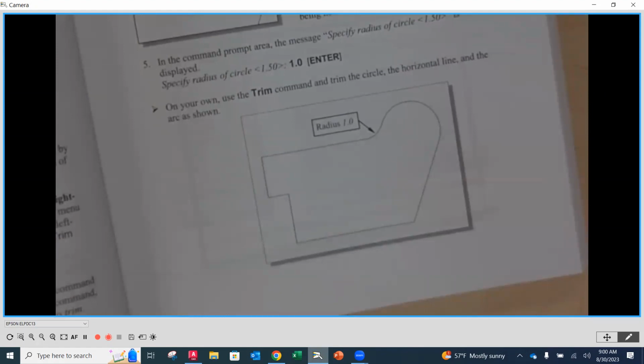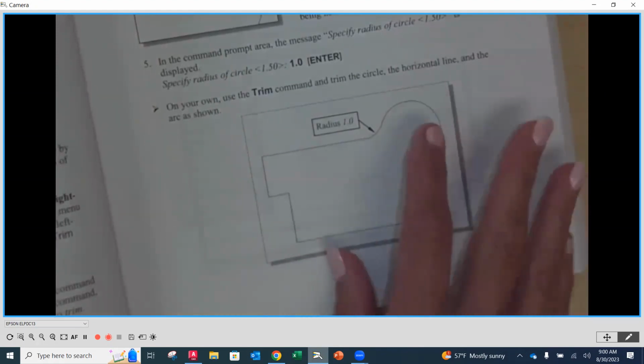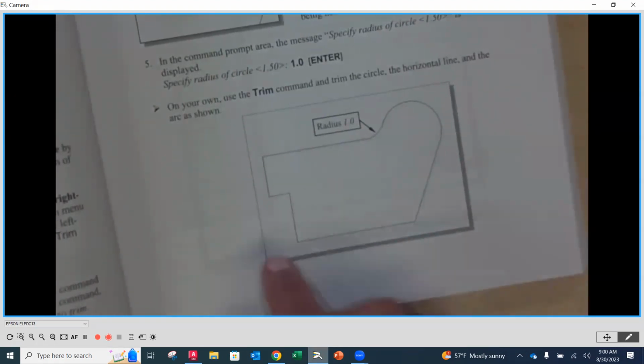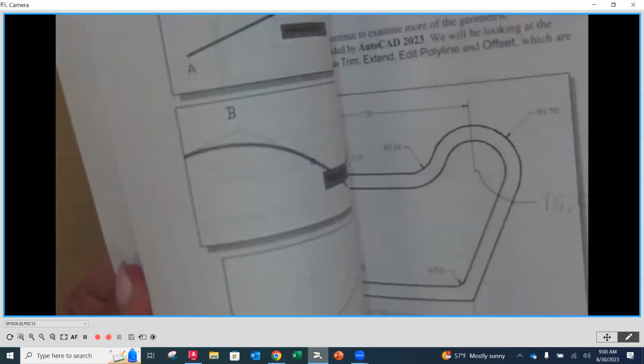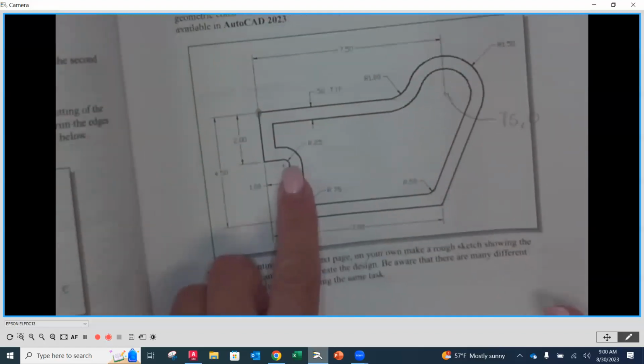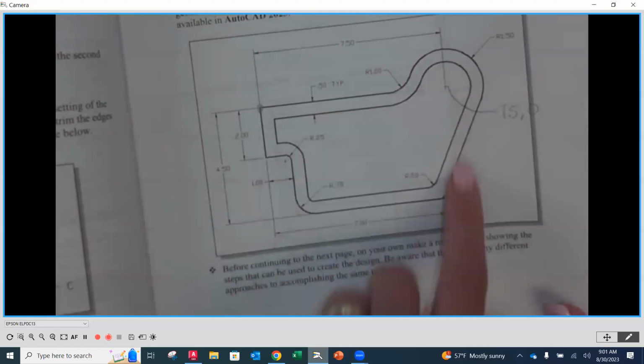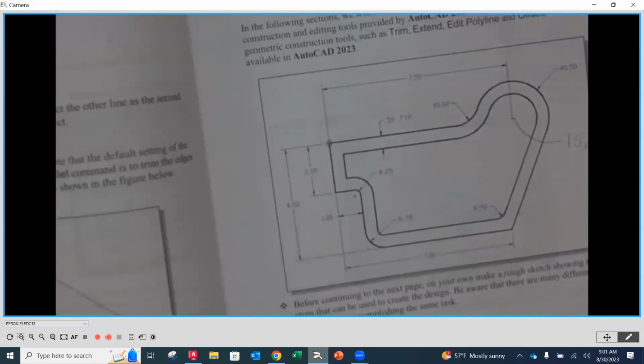The first one we have is going to be a radius of 1, and then we'll look back at the drawing. Actually, I'd rather look at the drawing itself. We've got a radius of 1, a radius of 1/4 inch, and then a radius of 0.75, all on that outer perimeter that we just drew. So let's add those using the fillet command.